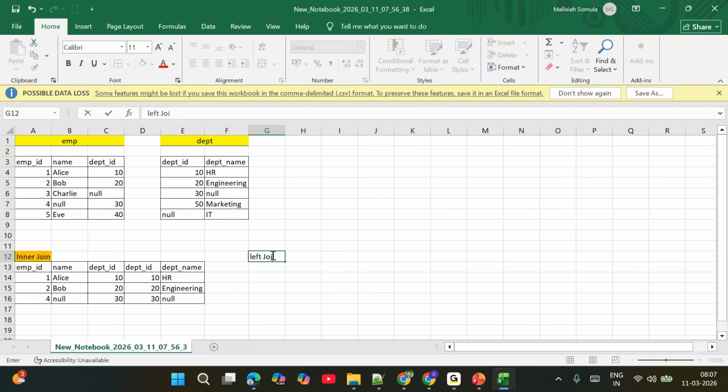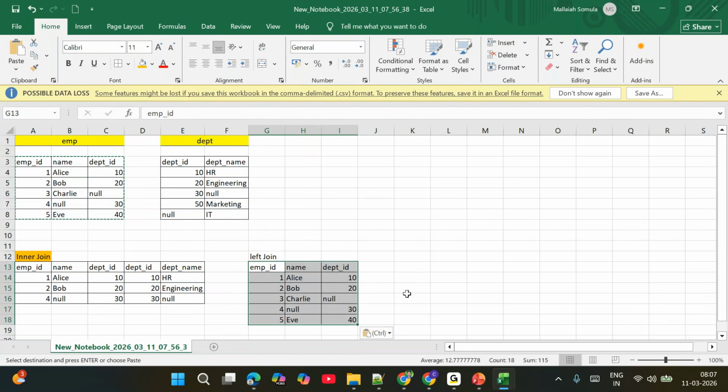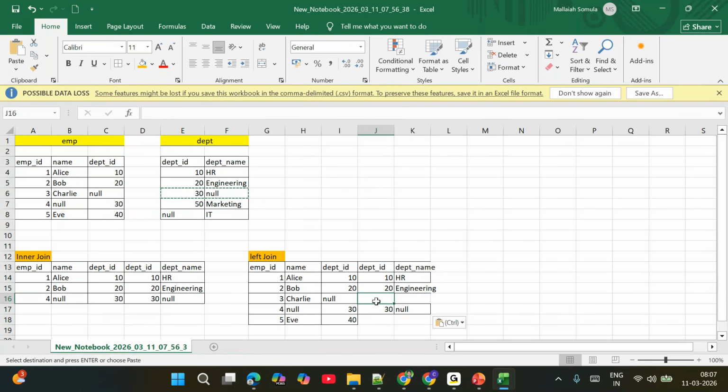If I say left join, what happens, team? We'll have all the data. Left means all data from the left table and matching records from the right table. What are the matching records? 10, 20, and 30 are the matching ones. These are not matching, so all other things will become null. Are you all able to understand?